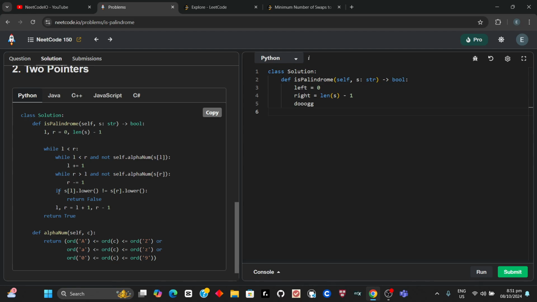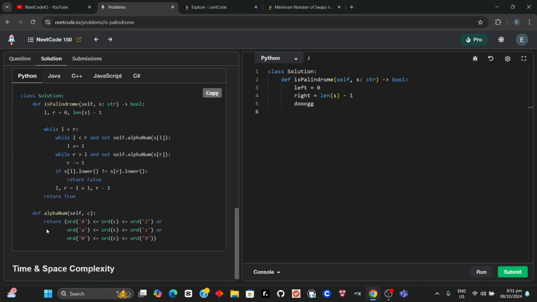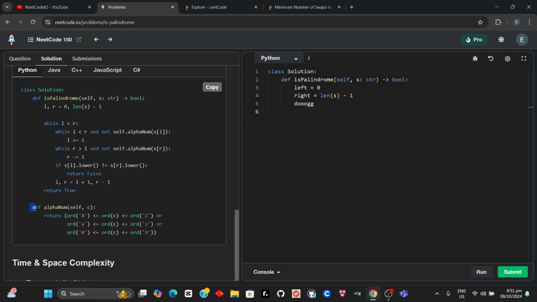After that, while and if statements, you then increment L to L plus 1 and R to R minus 1. I don't know what this part does. Oh, okay. And this one makes a definition of alphanumeric in here.